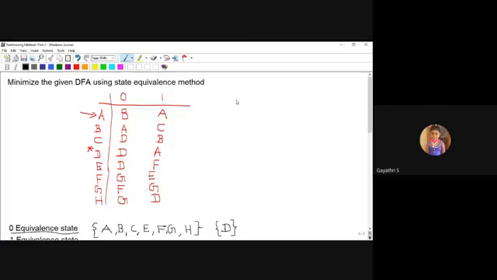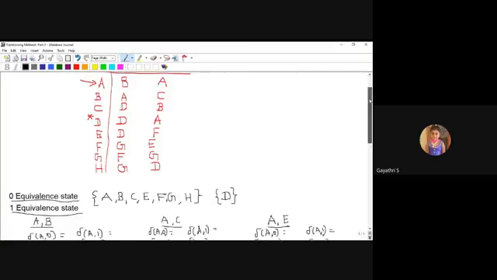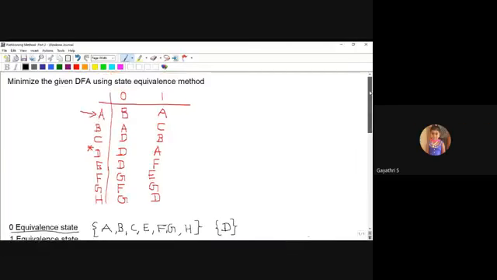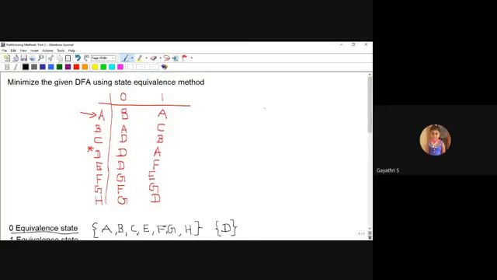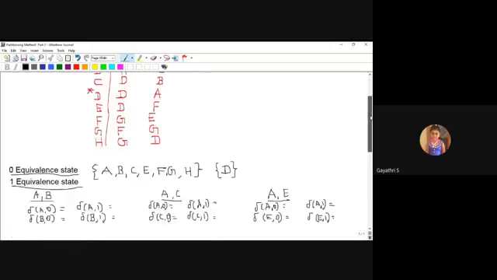Okay, so I move on to the second step. I will upload my notes in the classroom. You will see the transition diagram. It's a big one. On noticing the diagram, all the states are reachable from A. So I move on to the second step, the zero equivalent state.